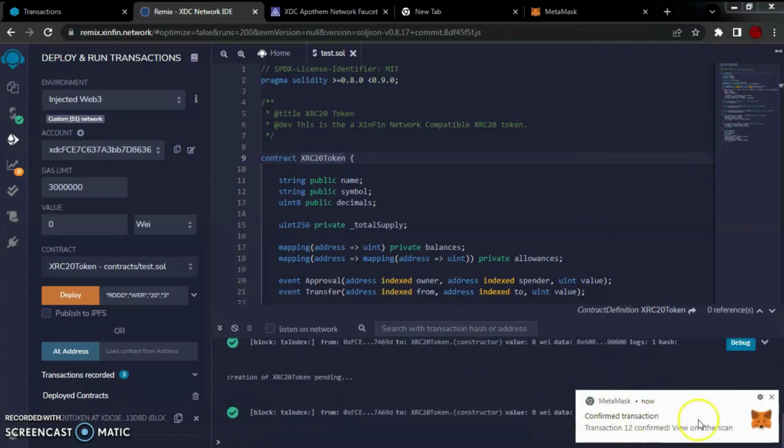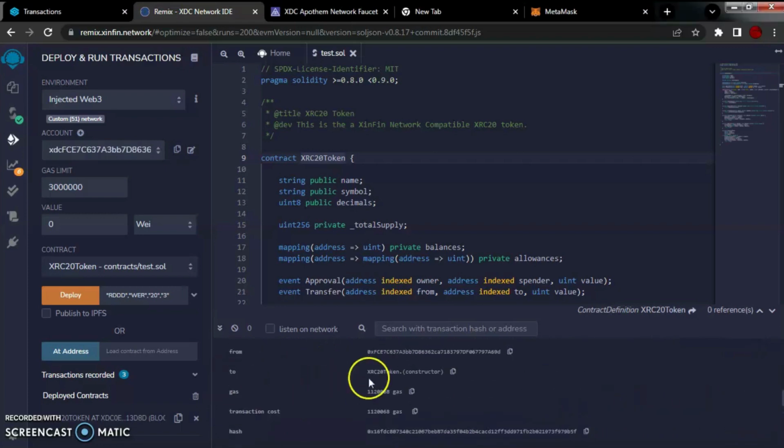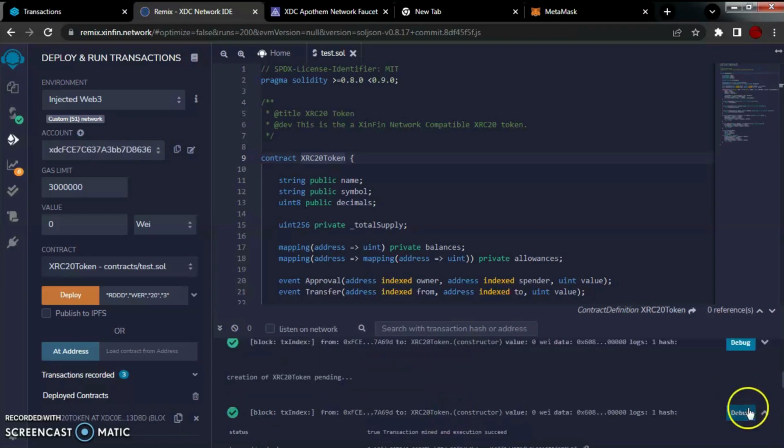You can see the transaction is successful, and this is saying our smart contract is successfully deployed on the XDC network. This is the status, this is our address, this is the token address, this is the gas fee. So we have successfully deployed our smart contract on the XDC network. In the next part we will see how to verify your smart contract on the XDC network.